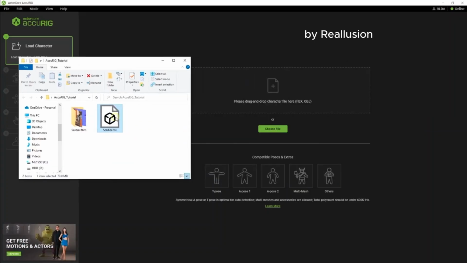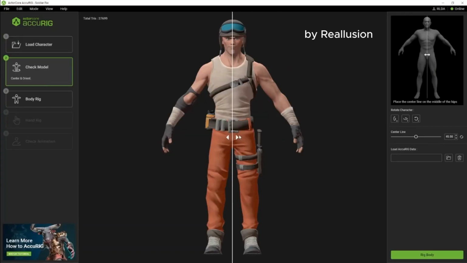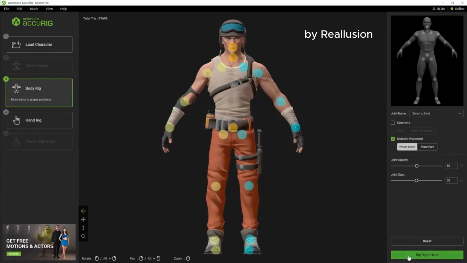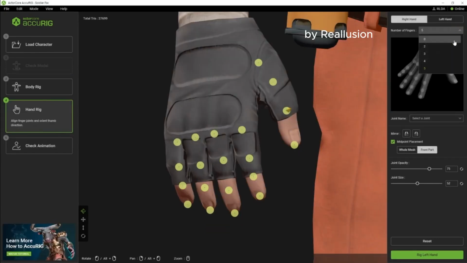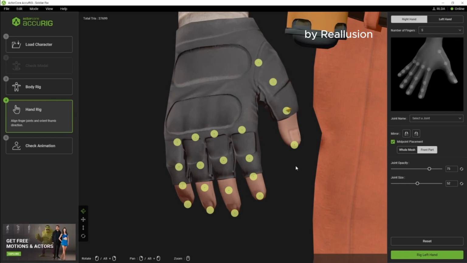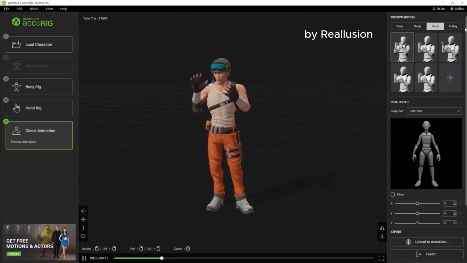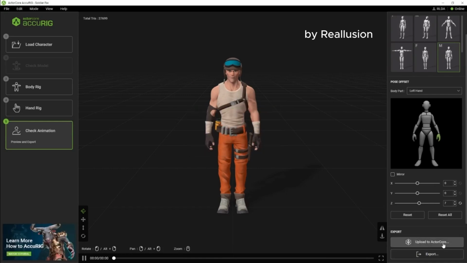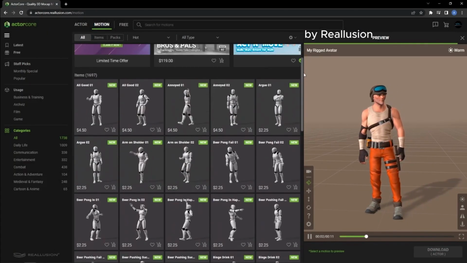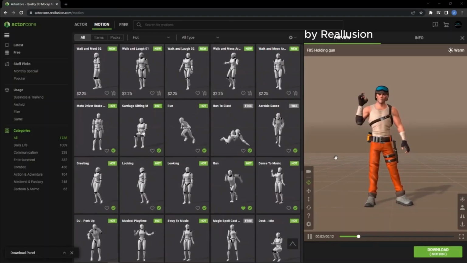Just import your character into the app, adjust the center line, and click on Rig. Then, fix the position of the joints if necessary. You can also choose the number of fingers your character has and adjust them if needed. After the rigging process, download it in FBX format or upload to Actor Core to test it with a huge library of animations, both free and paid.